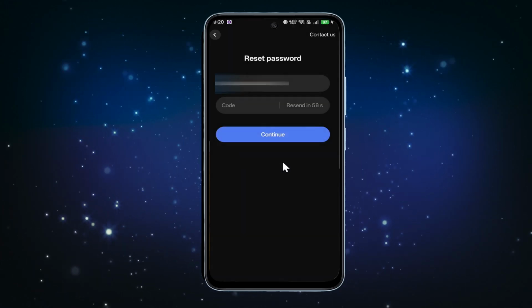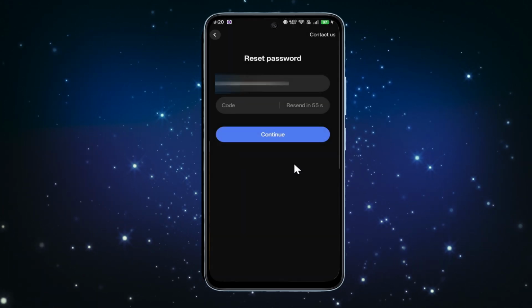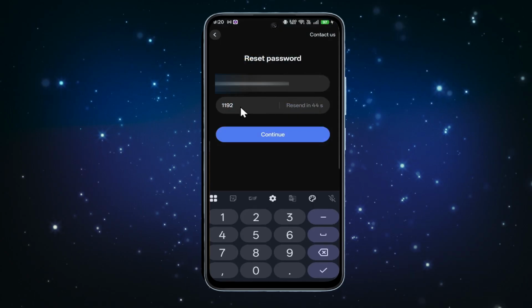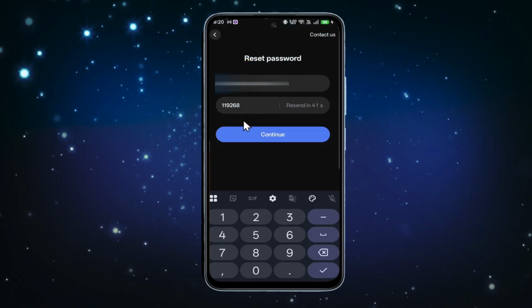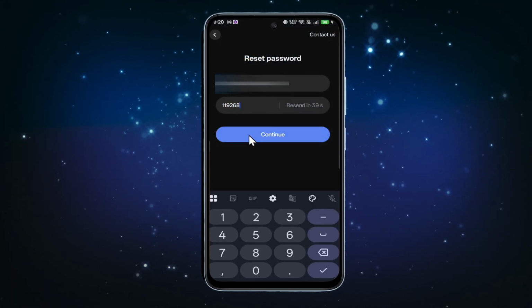When you see that the code has been sent successfully, go ahead and check your inbox. Inside your inbox, you will find your 6-digit verification code. Just type it in within the given box and tap on Continue.